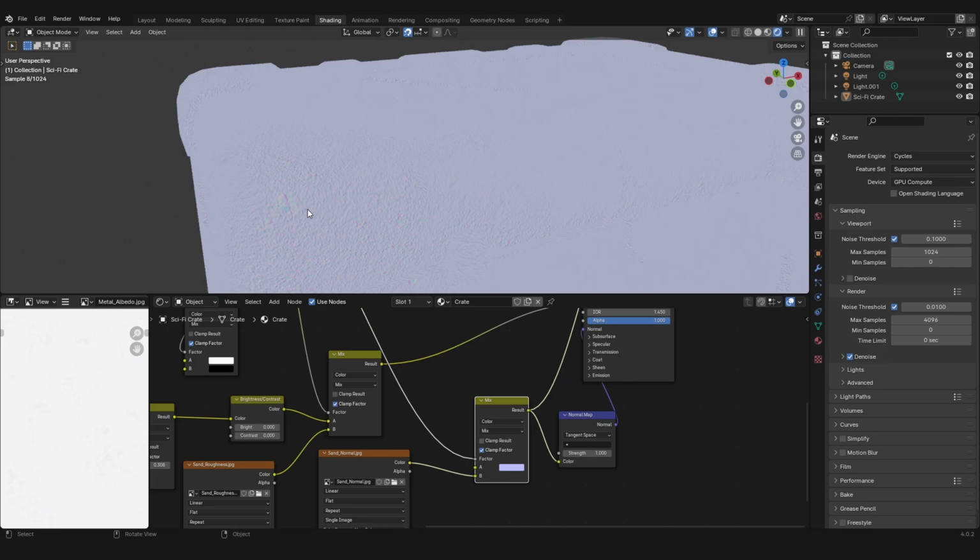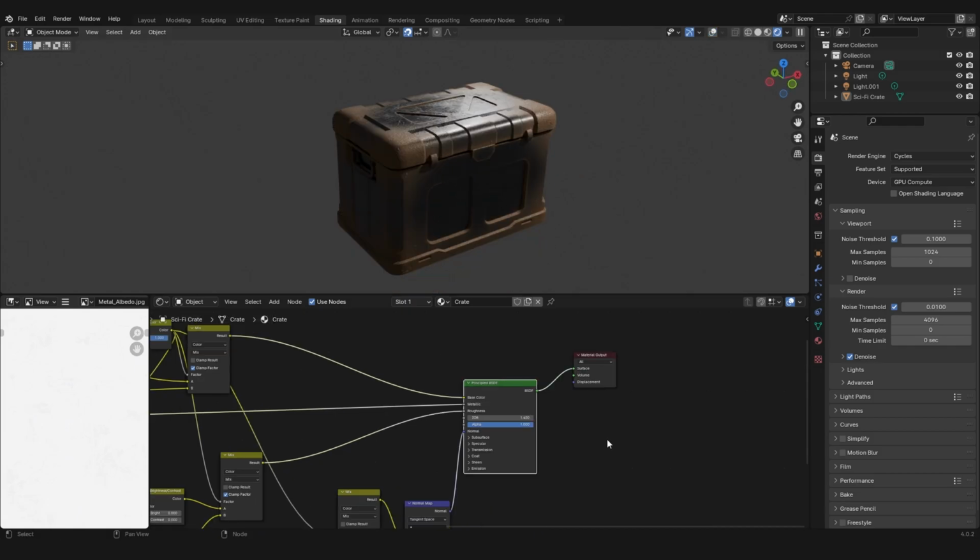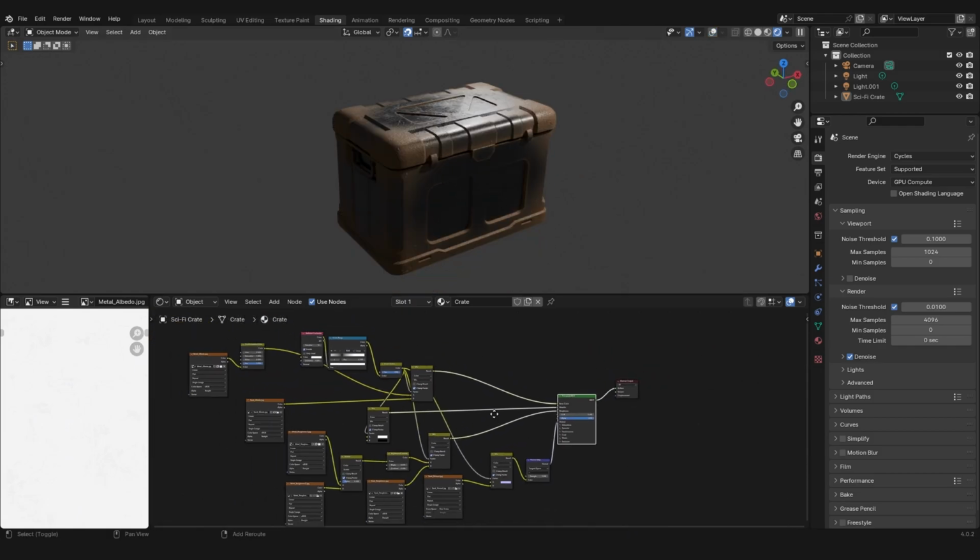So we got a normal map for the sand at the edges and where the metal is, there's no normal map applied. And yeah, it's actually not that hard to understand once you get used to it.